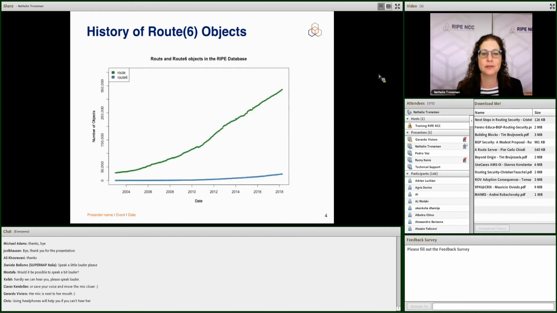How many of those route objects do we have? And a route object is mostly a marriage, as I explain it, between a prefix and who is allowed to originate that prefix. So it's a marriage between a prefix and an AS number. And as you can see, it's not really surprising.